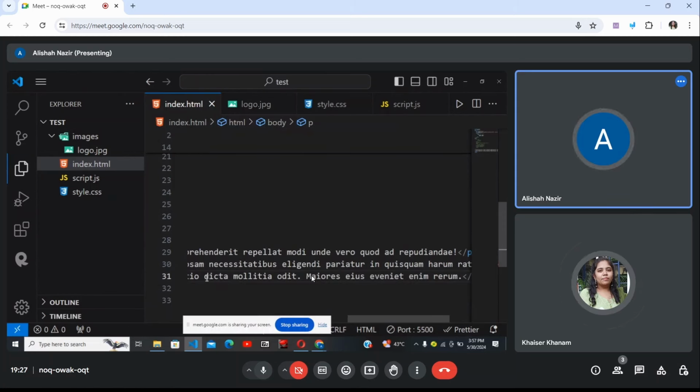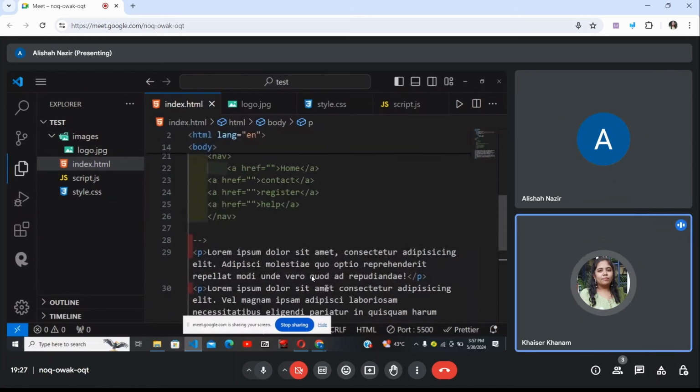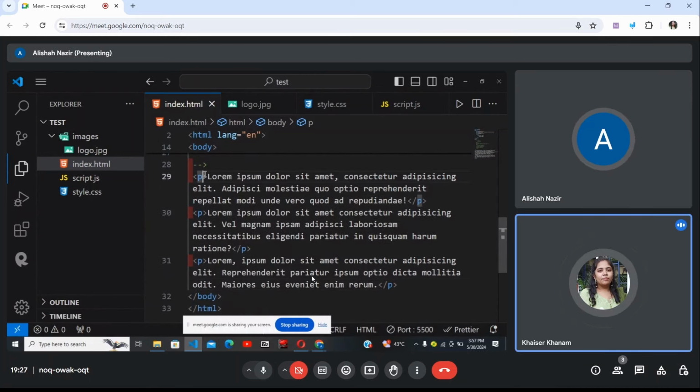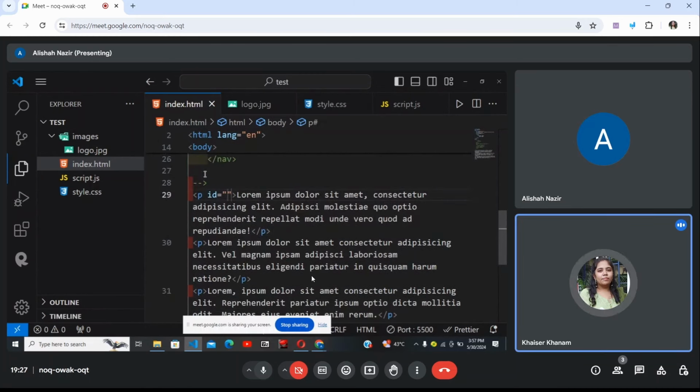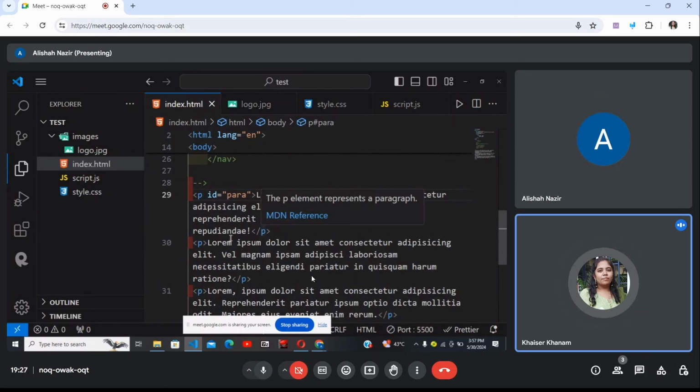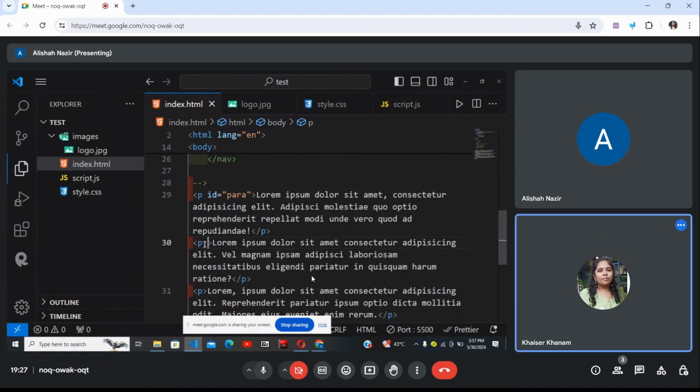Now, for the first paragraph, give ID. ID attribute. Give any name. ID equal to demo. I gave it ID. Okay, no problem. For the second paragraph, give class.